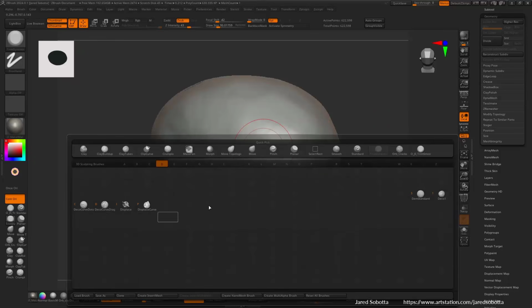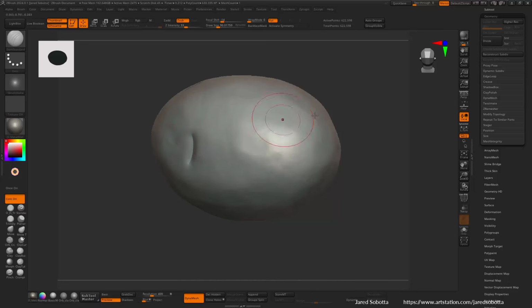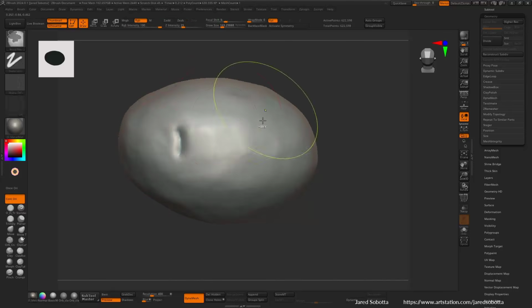So hit B and D, and then you'll get Dam Standard, and you can go in at a larger scale. If you turn on Lazy Mouse and sculpt slowly, you can get rid of those little dots, if you saw that there. So you can do stuff like this.